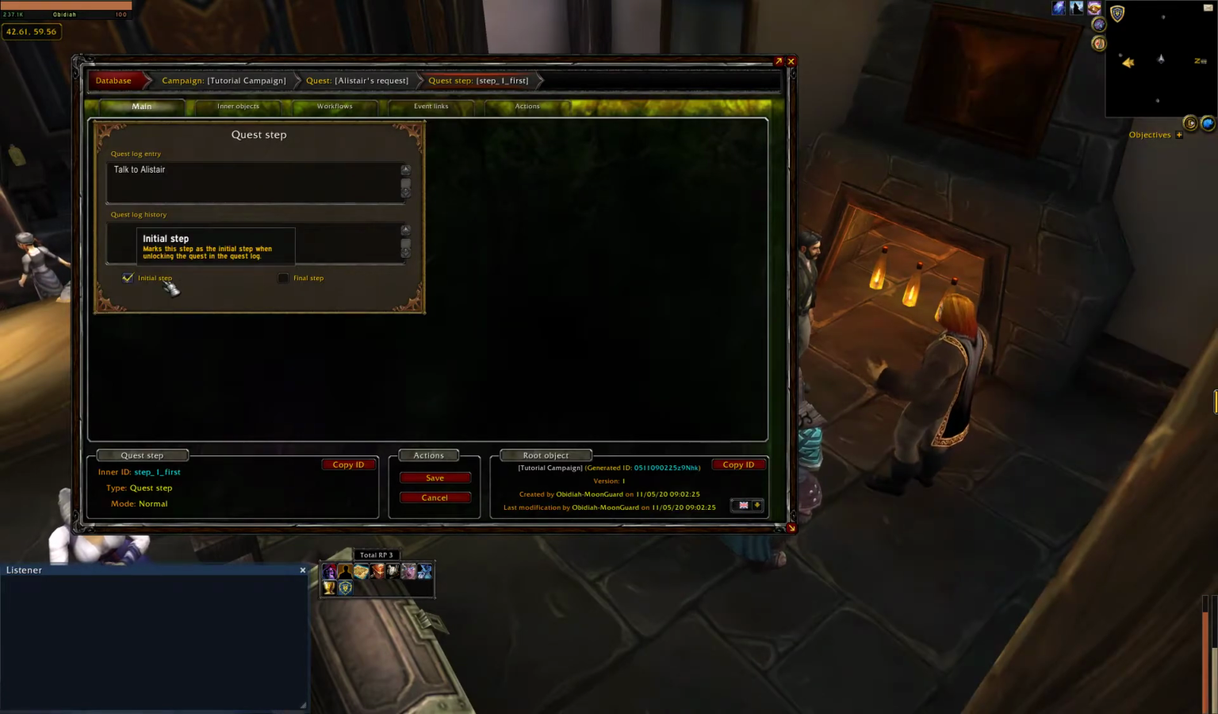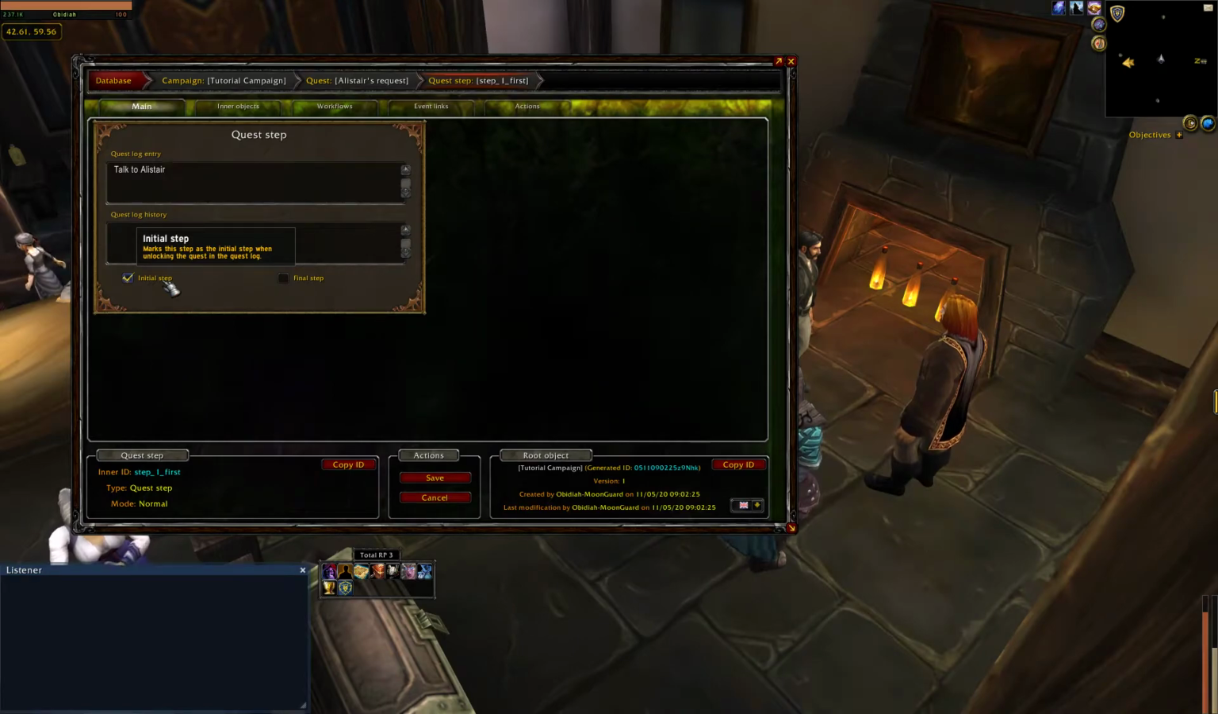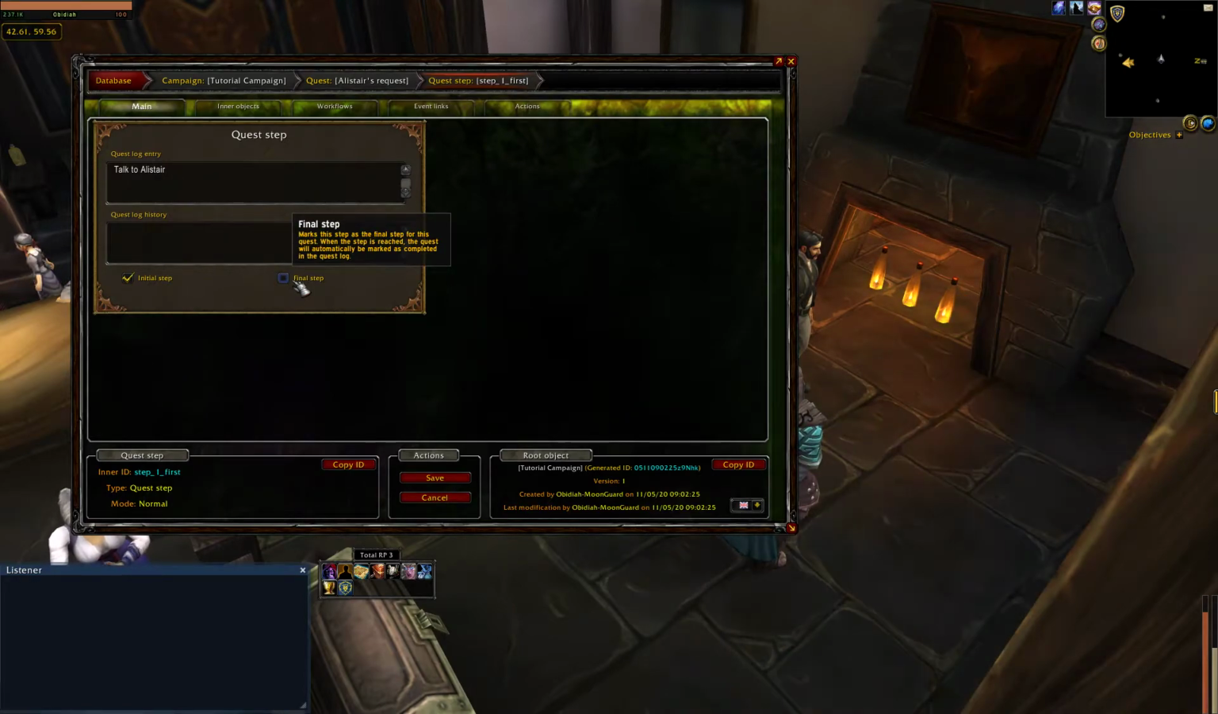You always want to have an initial step for the very, very beginning step of the quest. And you can also have a final step, that once the final step is reached and triggered, it'll complete the quest. But I don't want this to be the final step because once it's triggered, the quest will already be completed. So I want it to be after I talk to Alistair.